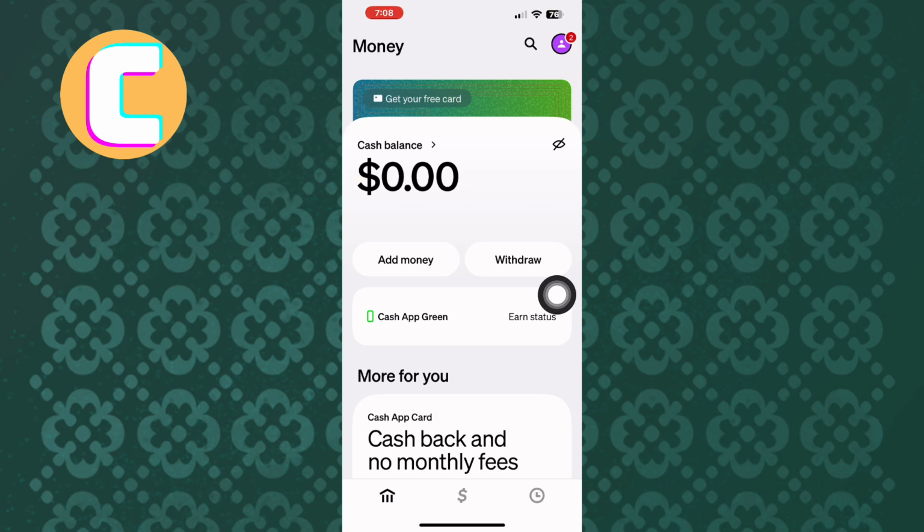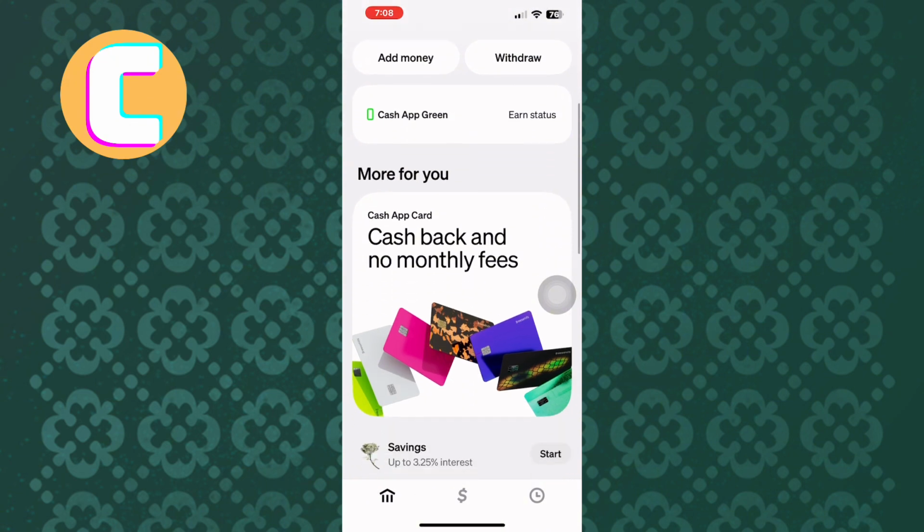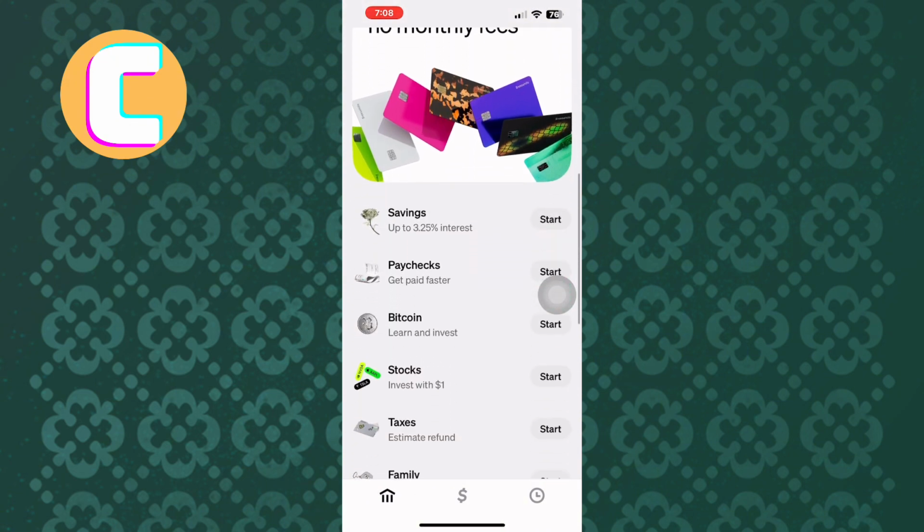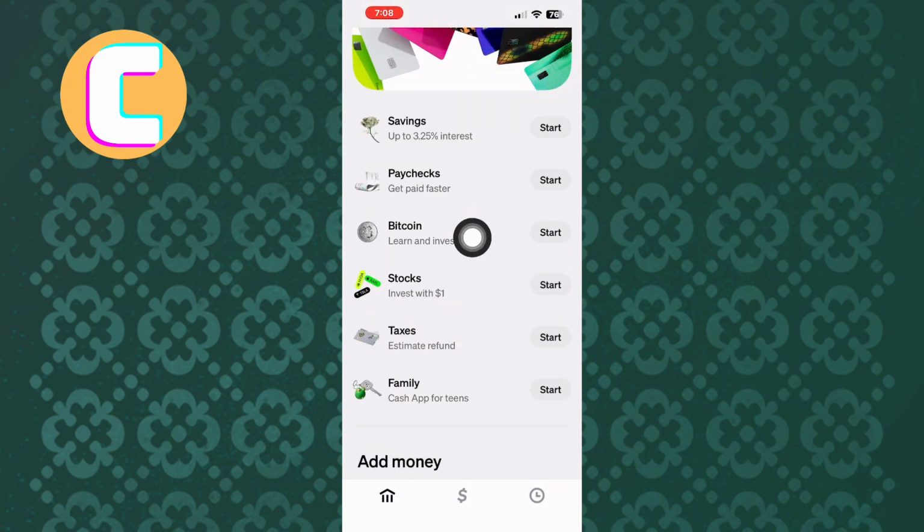On this page, there are various options and sections that you can use to get features that are related to money. From there, scroll down. Make sure you are following the tutorial step by step to avoid making any mistakes. Okay, let us proceed. Come to this section here and tap on the option named Bitcoin.